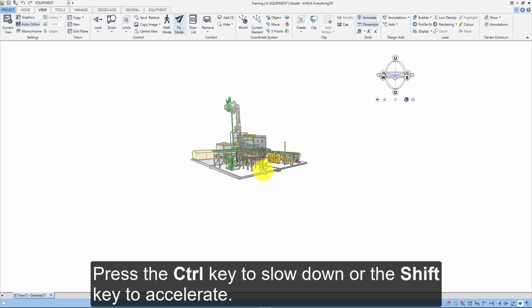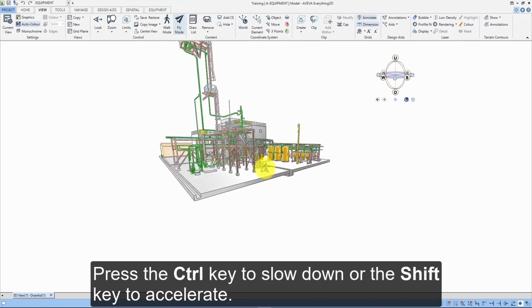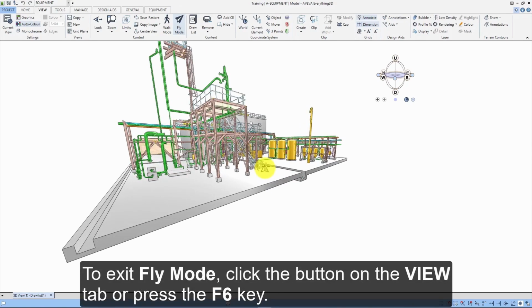Press the control key to slow down or the shift key to accelerate. To exit fly mode, click the button on the View tab or press the F6 key.